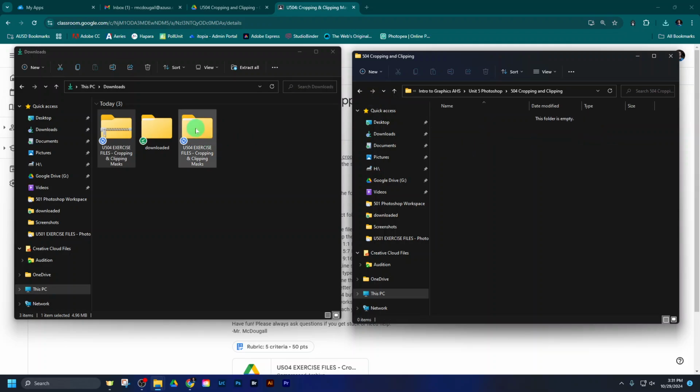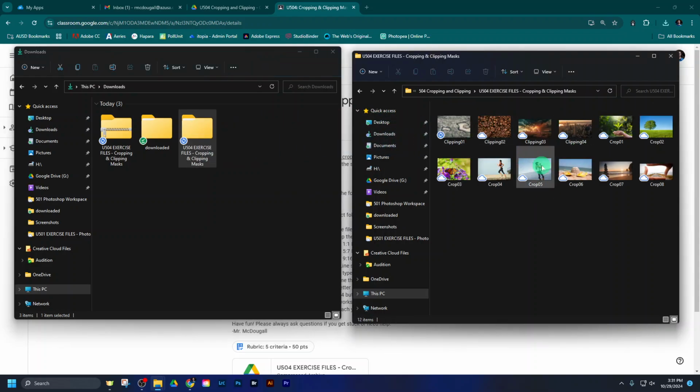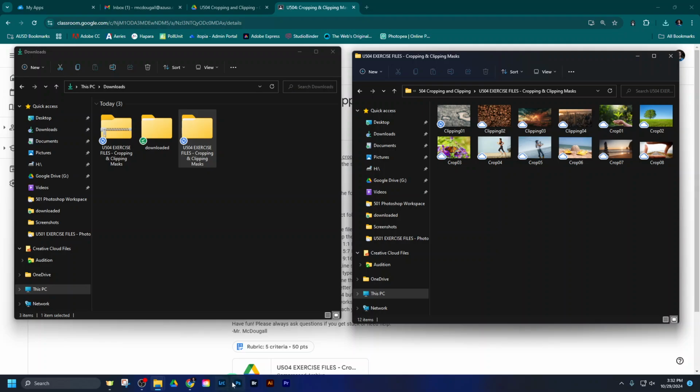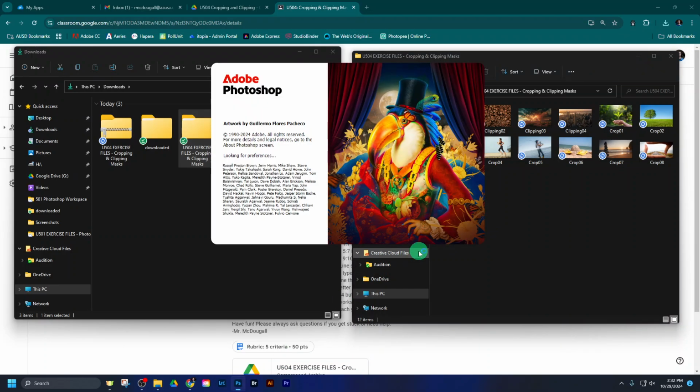So we're going to move these in here. We want this one, not the zipper one. This one is trash now that we extracted it. Take your file folder one and bring that one over here. This is the one with all your exercise files. All right, now they're backed up in our drive. We see our little cloud icon. Let's open Photoshop and begin.